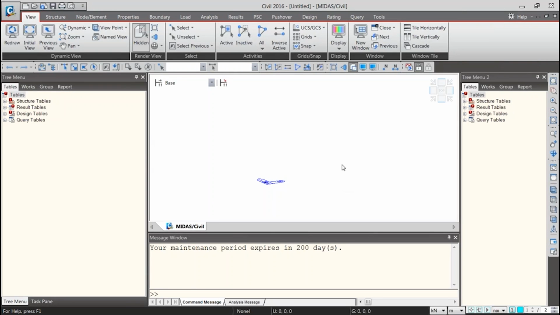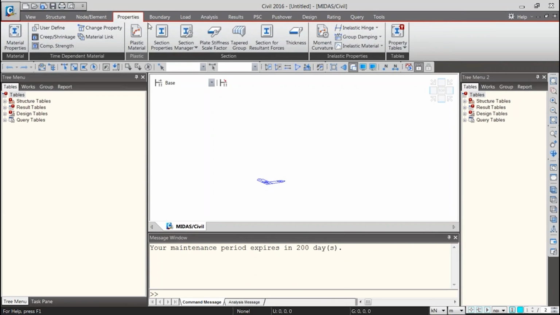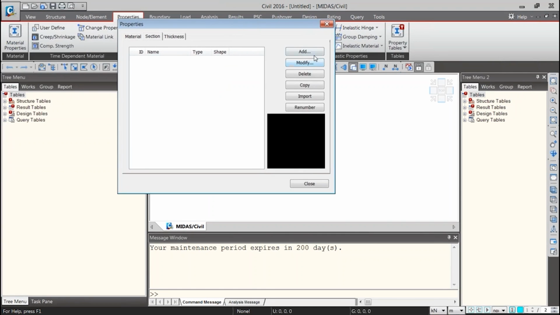showing you how you can first create a default set of properties, a default set of section properties, a default set of material properties, which can be used in different projects. So for that, what you need to do is that you start a new Midas Civil, and in general what you do is, if you have to define a section property, if you have to define a material property, you go to properties, then you go to section properties, add.